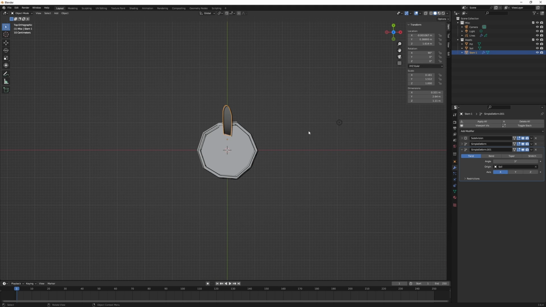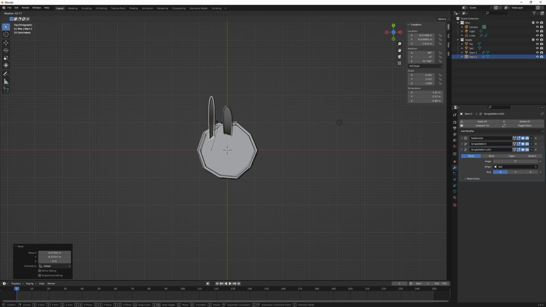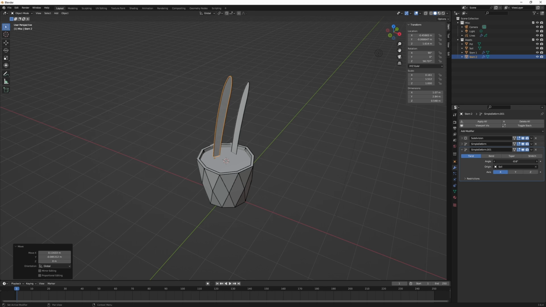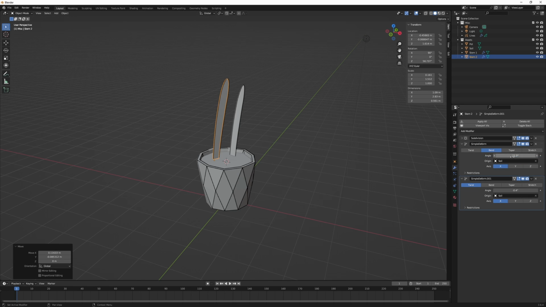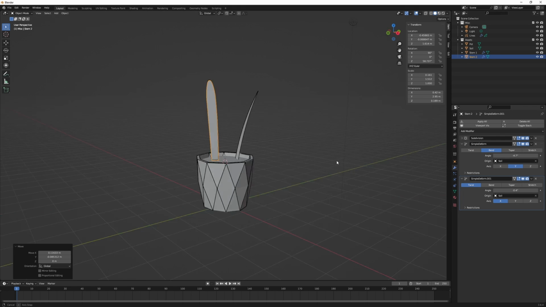So now I'm going to go to 7 on my numpad to come for an overhead shot. And with that selected, I'm going to hit Shift D and then left click to drop it. I'm going to change the name to stem 2. I'm going to hit G to grab it, and then I'll hit R to rotate it, G to grab it a little bit more, G to bring it in a little bit. So now I want to adjust that twist, and then I want to adjust the simple deform.